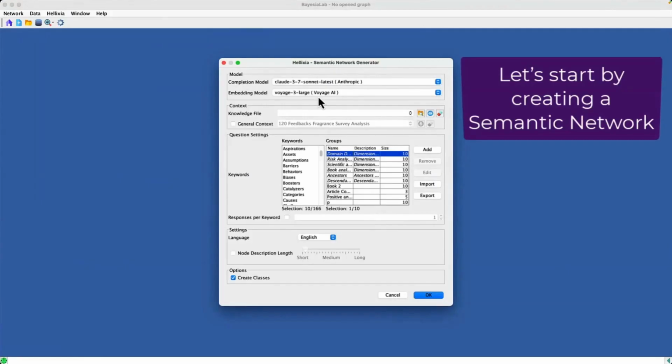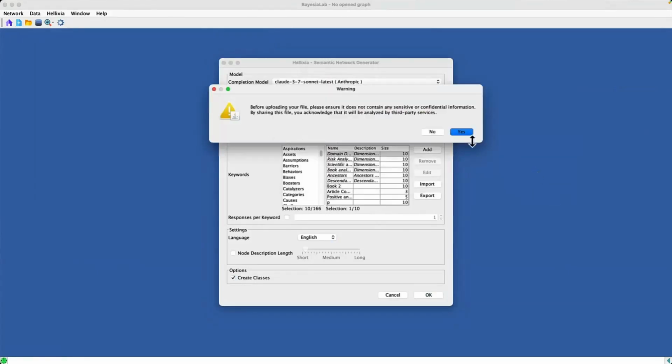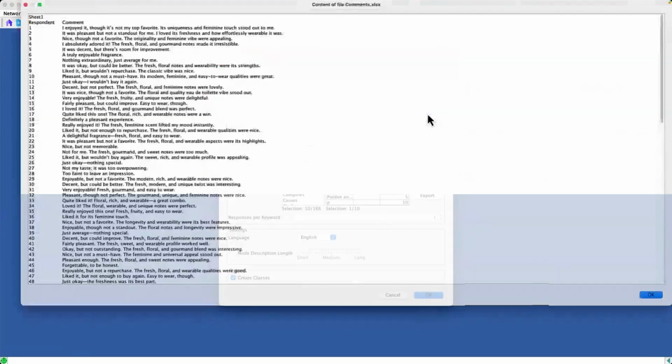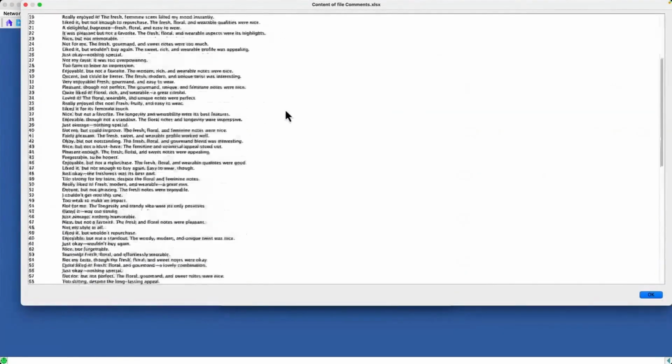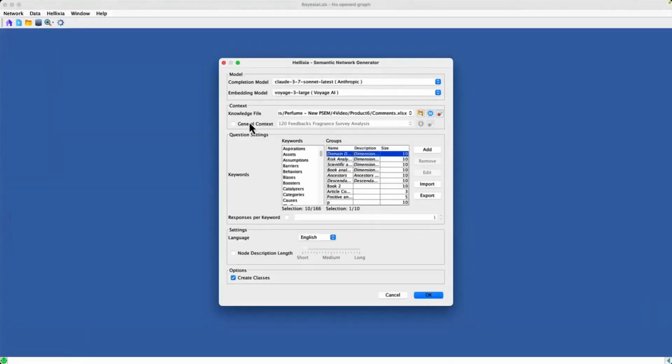So I'm using here the document analysis, using the engine, setting the comment file. You see you have a warning because if you use a public external LLM, you're going to send this data to these companies. Then here we can have a preview of the data, right? Very important to see if everything has been properly converted. Then we have the general context.